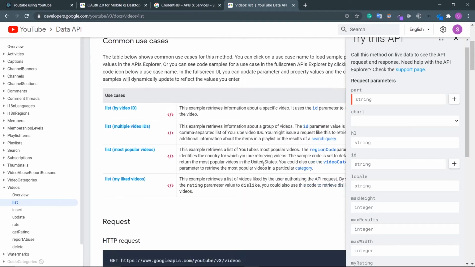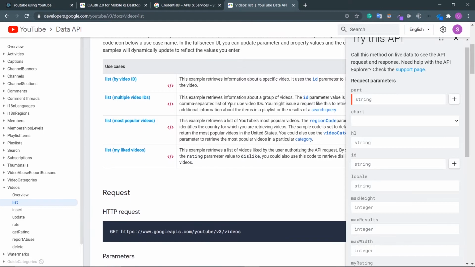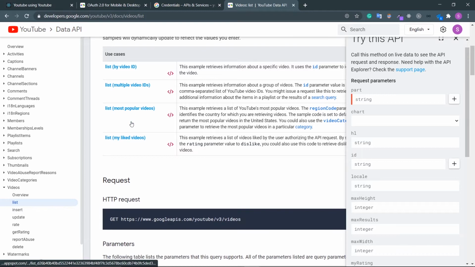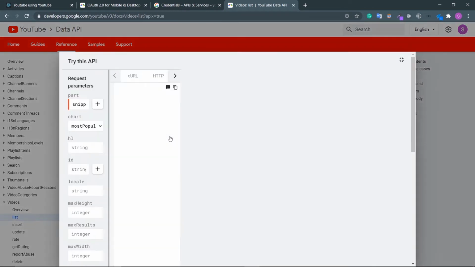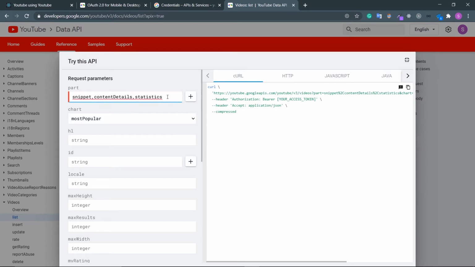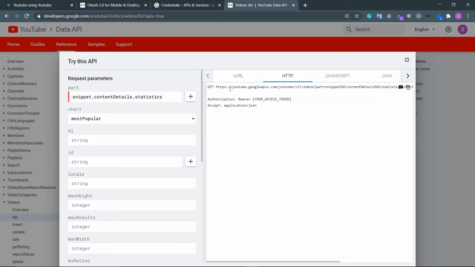Okay, and then you can see the use cases. The list by video ID will give you the information about a specific video by the ID. And then there are multiple video IDs. The one we need is these most popular videos. If you click on this code icon, it will open the YouTube playground with some of the parameters already set: snippet, content details, statistics, we are going to talk about this. Chart, most popular. But what we need is this HTTP. Just go to this HTTP.